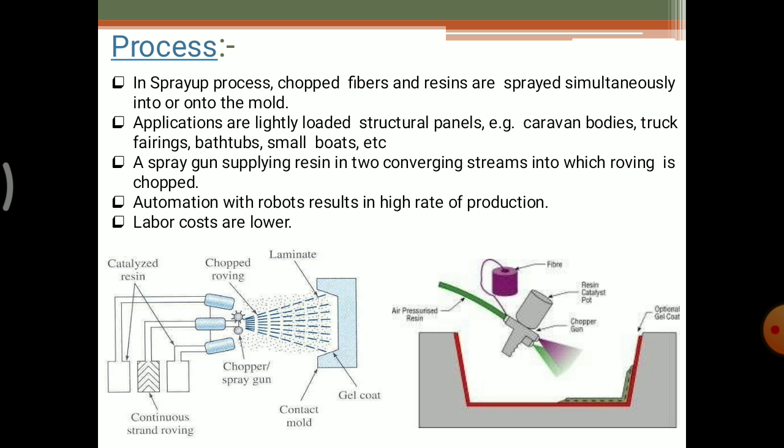So in the left side of the picture you can see the process. So there are three cylinders that have been used. First one is the resin one, that is on the two cylinders you have this catalyzed resin, and the center one is the continuous stranded rovings, which we are using as fibers. Next they are mixed in the spraying gun, and the chopped rovings are chopped by the cutter there, and these are all mixed with the chopper spraying gun, and then it is applied on the open mold layer as laminates.